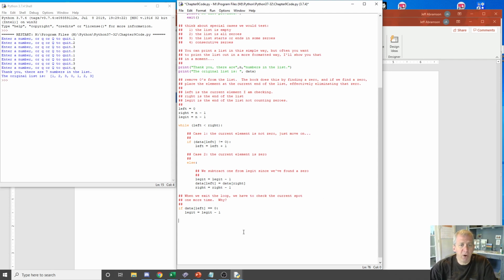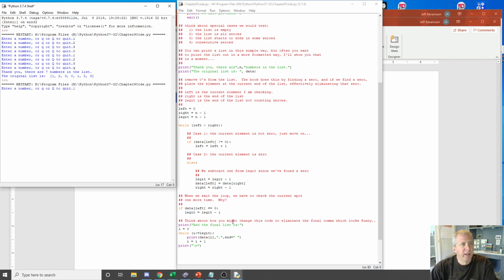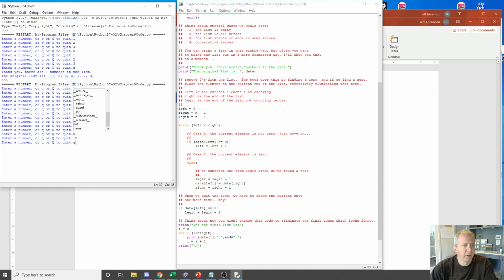All right. So now our code is ready to go, I think. And I'm just going to change how we print the list at the end. I'm just going to go through as a while loop, right, to print through the list. There's a comment here about the final comment. I'll show you that in a moment. Actually, let me run the program, which I'll show you that, right? 1, 2, 0, 3, 4, 0, 9, 8, 0, 0, 10, 0, 12. Oops, quit. And there we go.